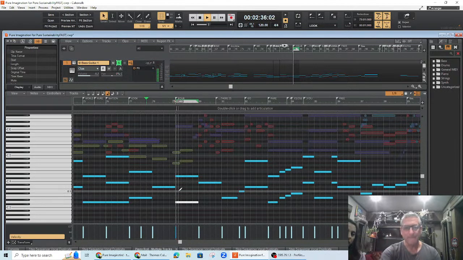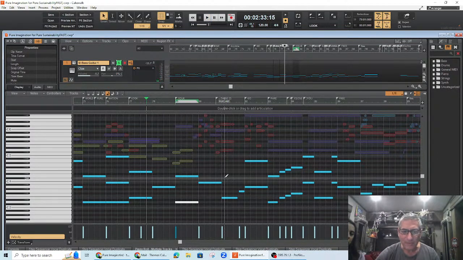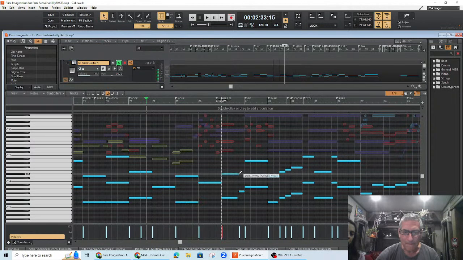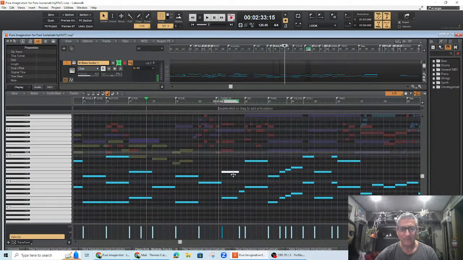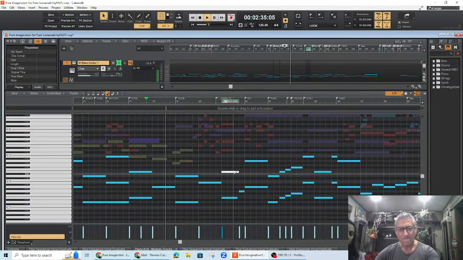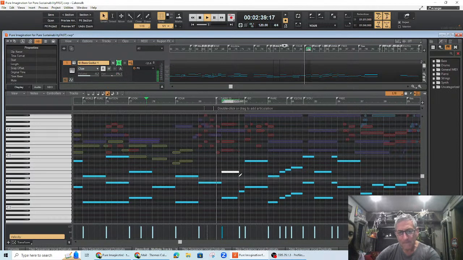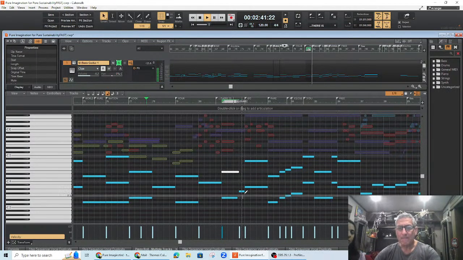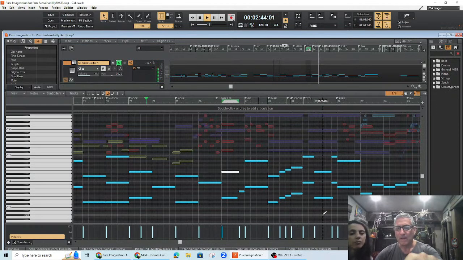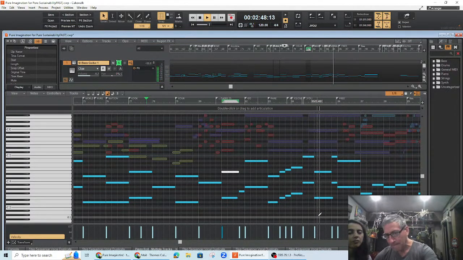Double note. And maybe I want to put a double note here. Move it up. So now I have a double note. Boom, boom, boom, boom, boom. It's just like a ladder. You see it?